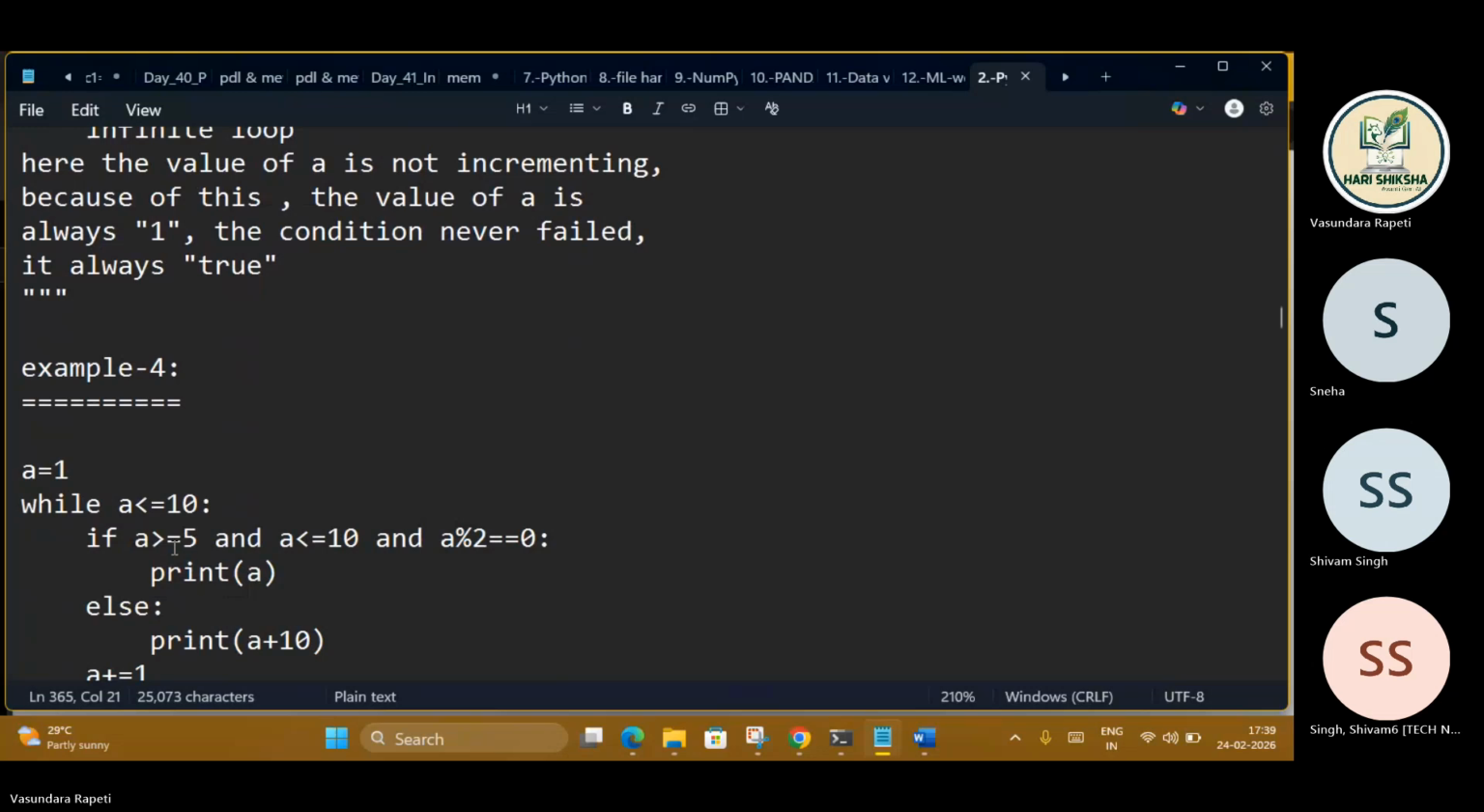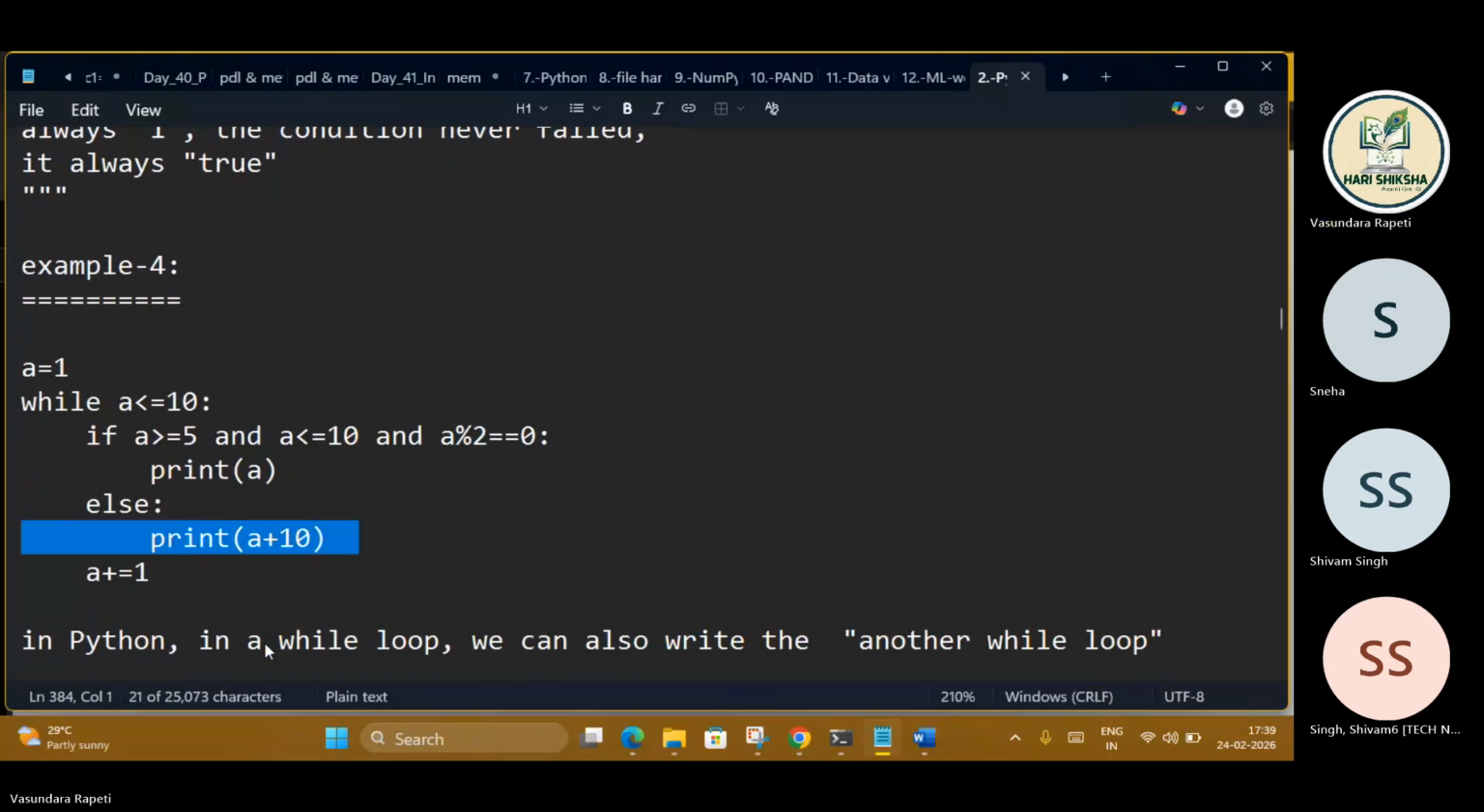Then this one, and it is incrementing it. a plus equal to 1 means a equal to a plus 1. So what will happen here? First of all, a is 1, so this condition is not fulfilled. It will print 11, and it will increment a by 1. So 2 it will become. So 12, 13, 14. Then it will become 5.